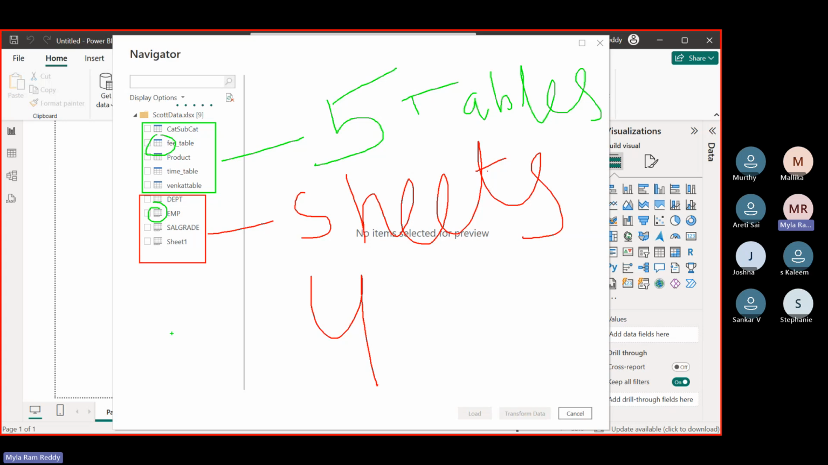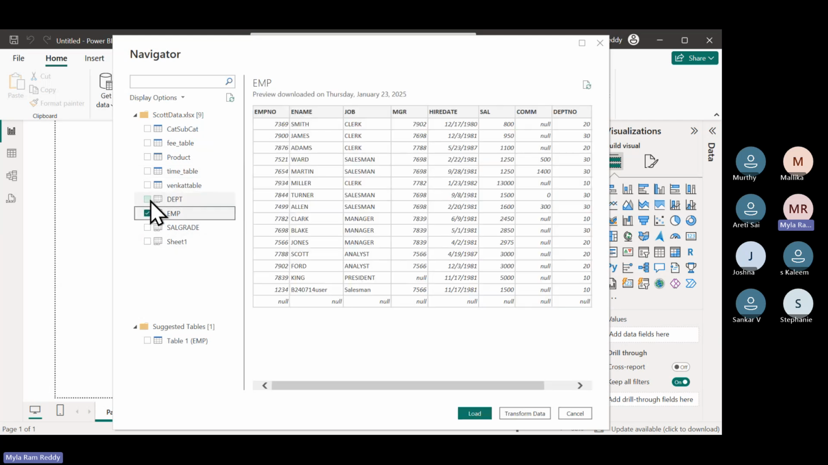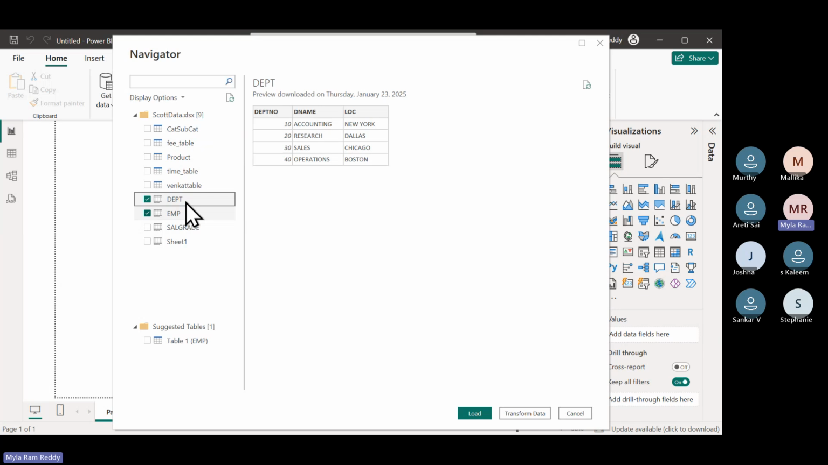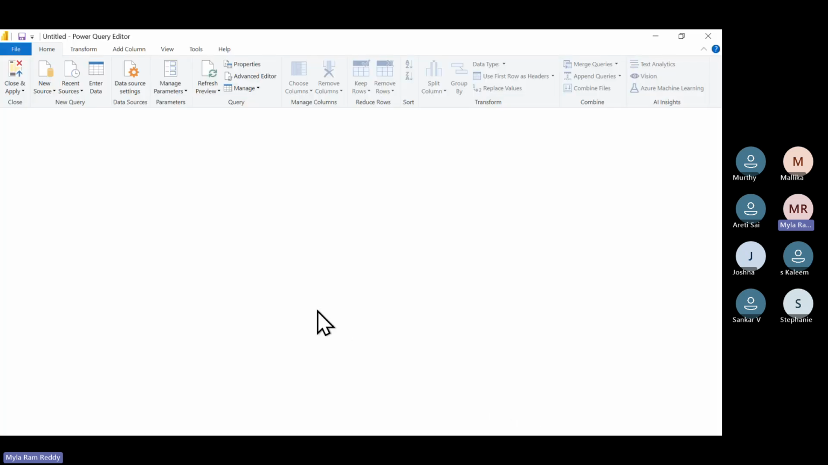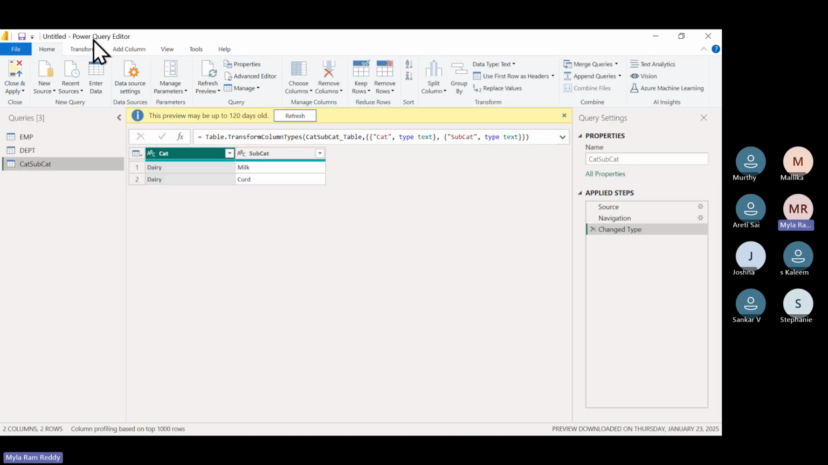Now we need to go ahead and select whatever we want. At this point of time, I am trying to select EMP and I want DEPT also. Let us take these two as sheets. And just for understanding purposes, we're trying to take one table also, let's say category and subcategory. Then we want to go for transform data because I want to do some transformations. Once you click on transform data, the navigator window will be closed and we are going to get a window. What is the name? Power Query Editor window. This is the Power Query Editor window.